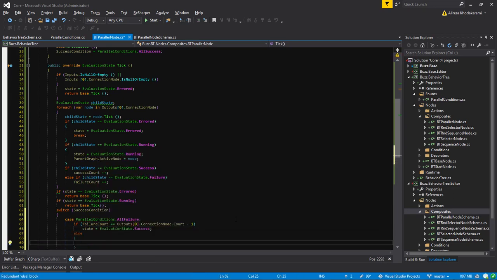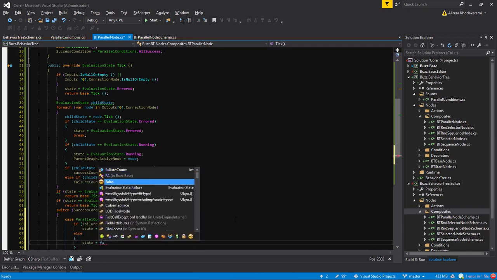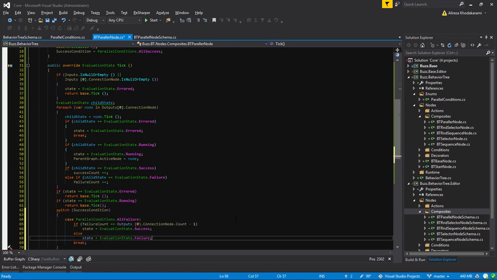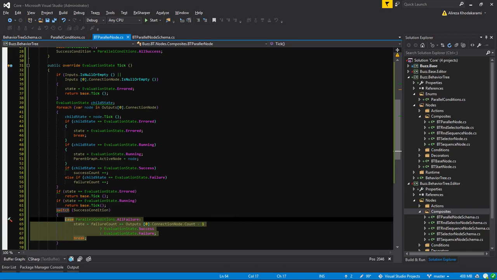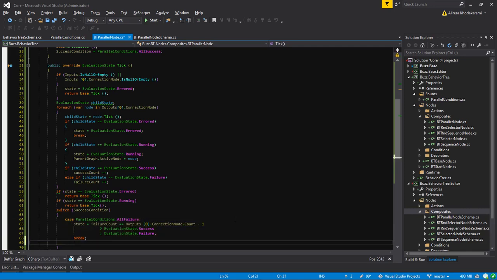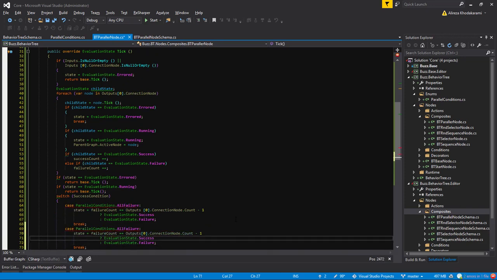Else state equals failure, because we didn't meet our condition, and yes, we can convert it to ternary. So we get this, and we paste it. If it's all success, and here we want, and we say success count should be equal to 0.